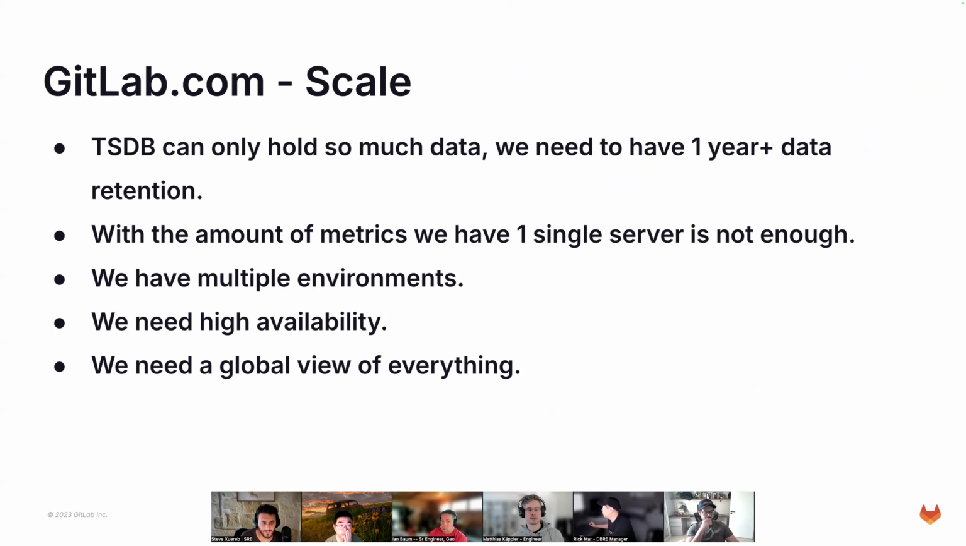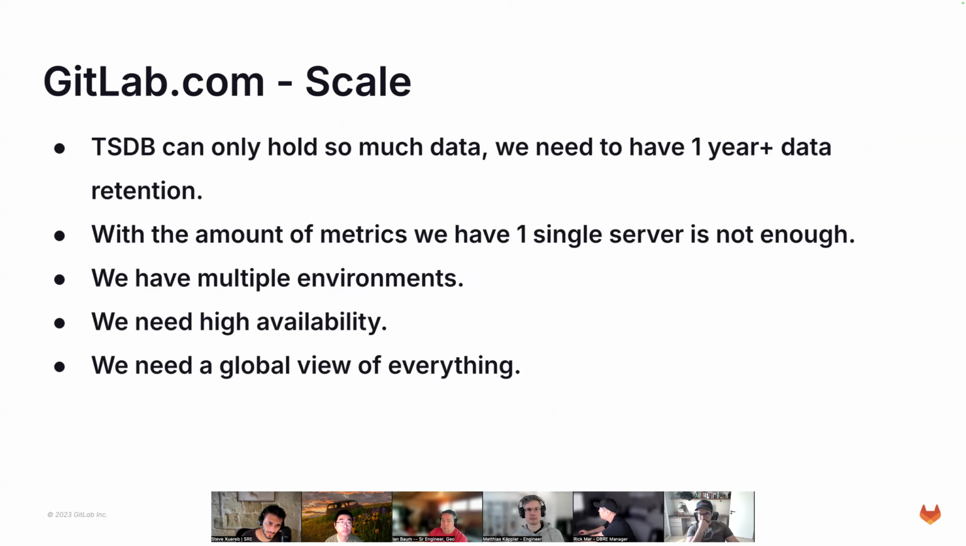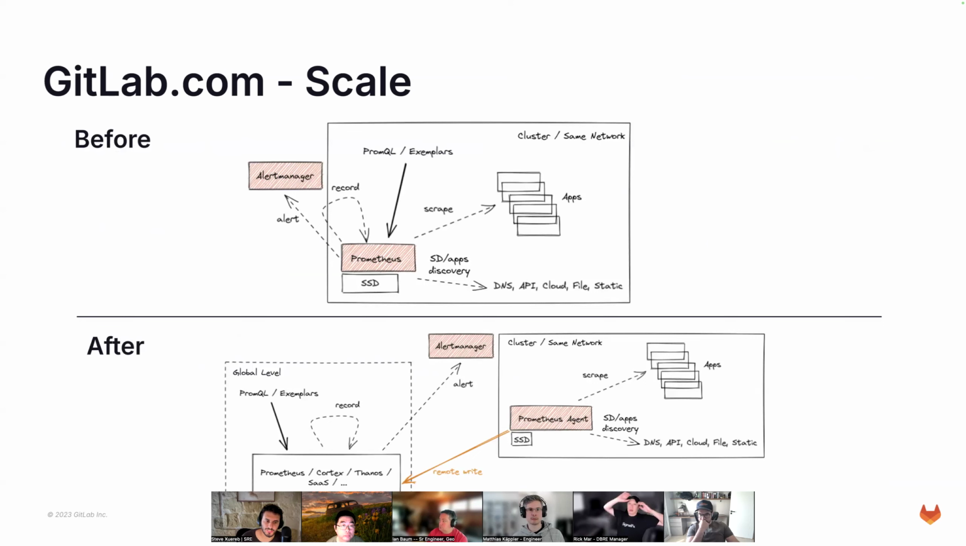We have multiple environments like production and staging. There's also Runway now, all the AI stuff. So all of them run in different GCP projects, and there was a lot of segregation, and we needed a global view for everything. So this is where we changed a little bit. The Prometheus community changed their opinion a little bit around 2 or 3 years ago.